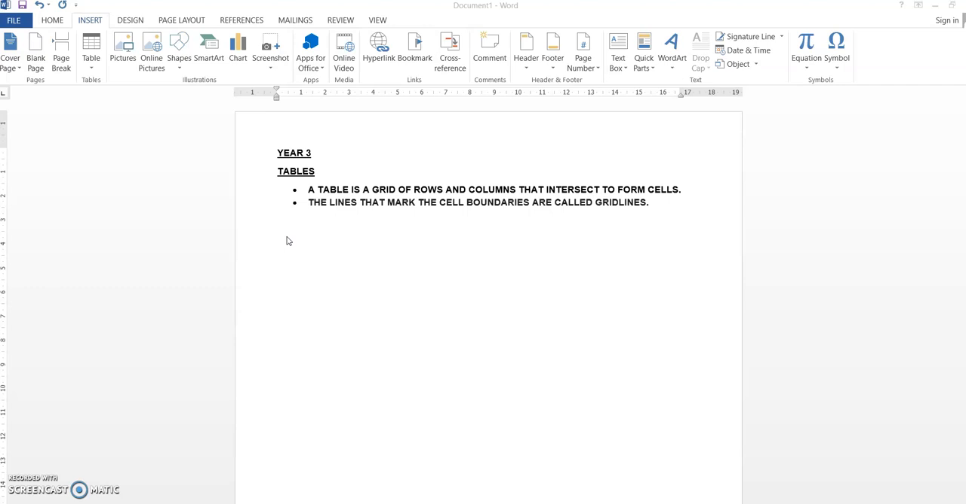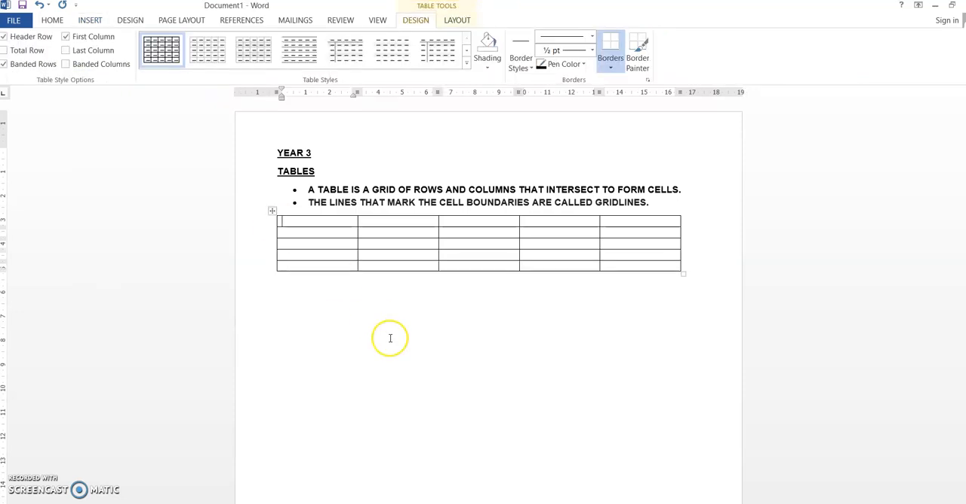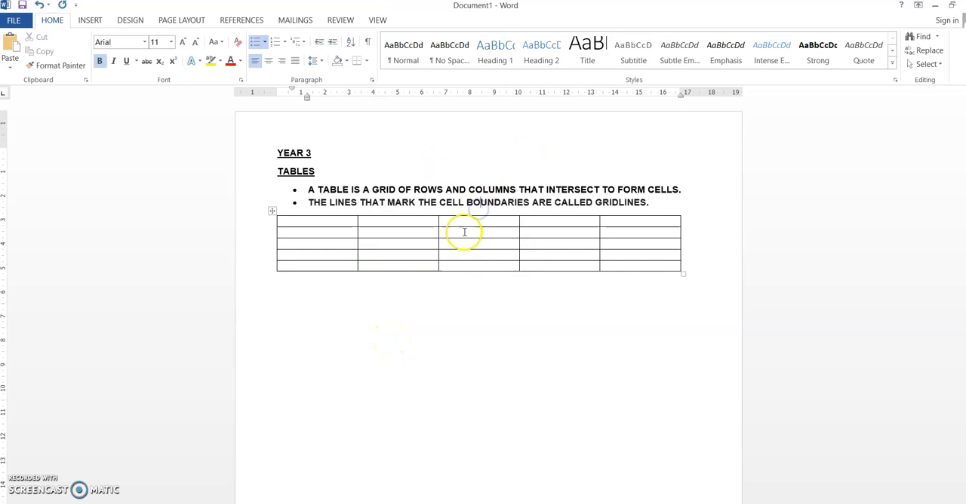First, let me use the existing Excel spreadsheet table. You click on Insert, then Table, and you're going to find the existing Excel spreadsheet table. You count how many rows and columns you want. So you count 1, 2, 3, 4, 5. Then you go down again 1, 2, 3, 4, 5. That means you have created a table of 5 rows and 5 columns.